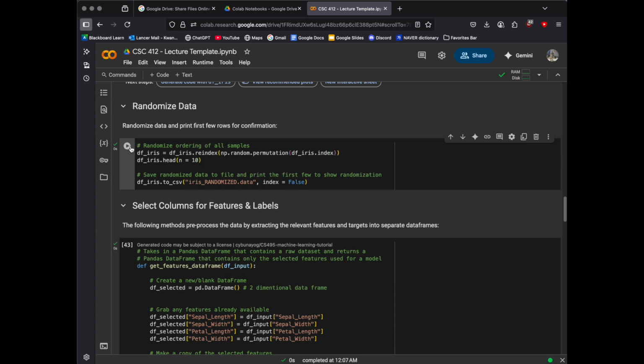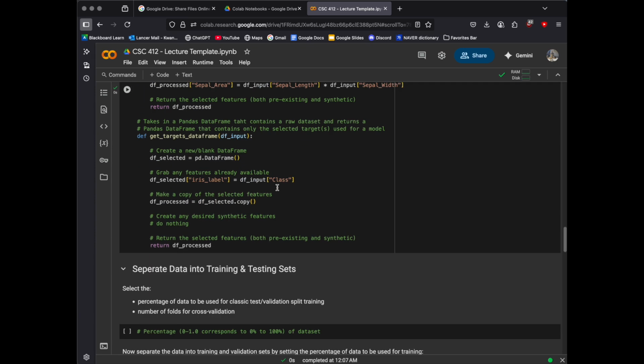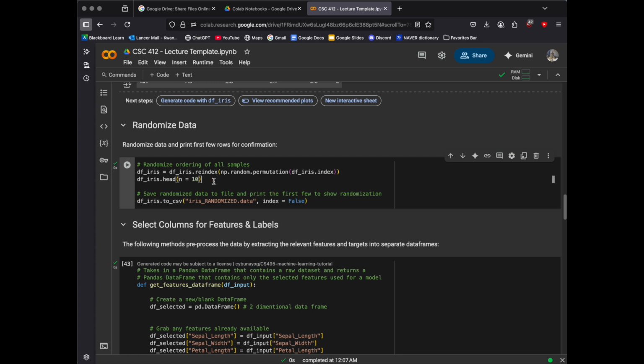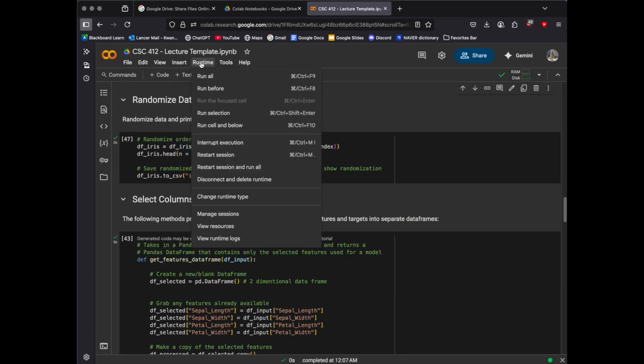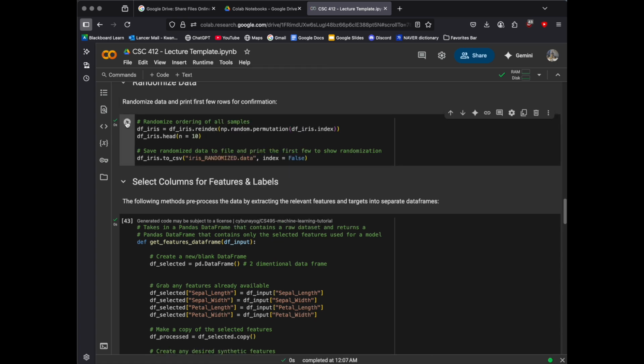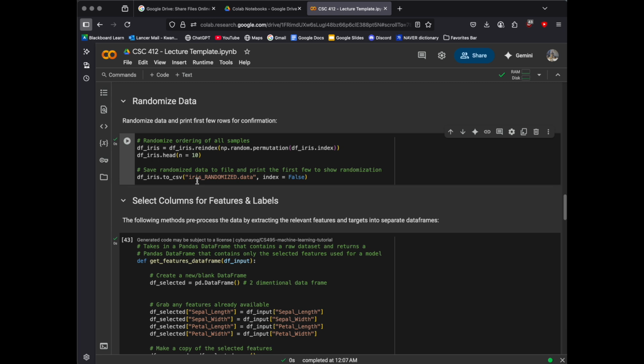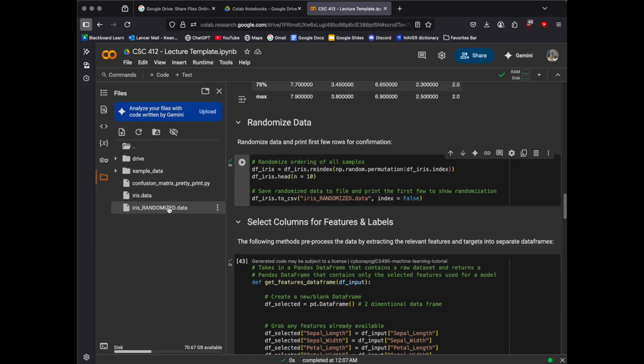If we run this, it randomizes the numbers, and after we run this one, we save the randomized data to file. If we click the file, there's a file called iris randomized data. So this is the new one.